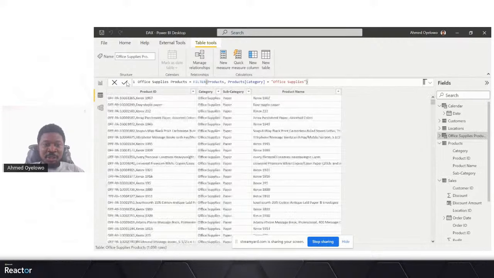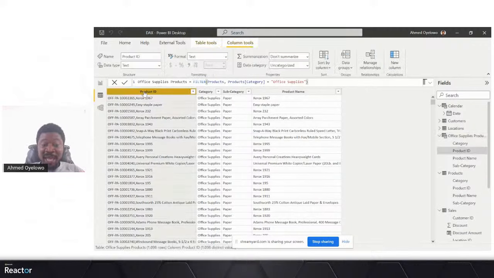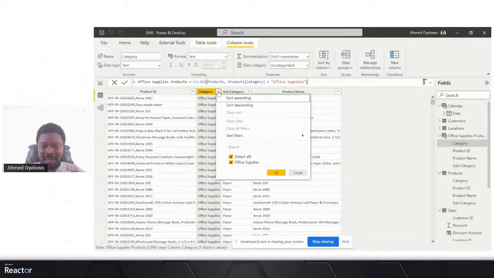Let's see if the spelling is correct. Now, if the spelling is correct, I should have a new table like this. If I go to check the category on this table, what do I expect? Only office supplies are supposed to be there. And that's basically absolutely correct.